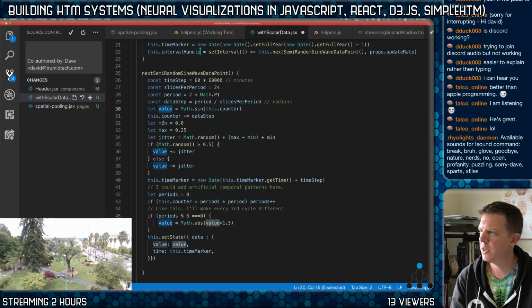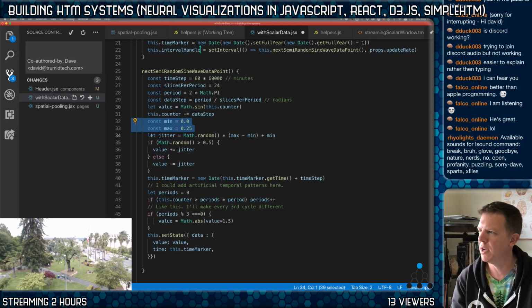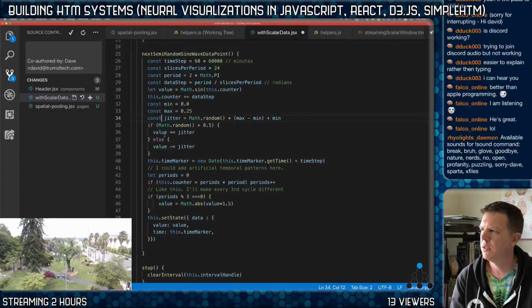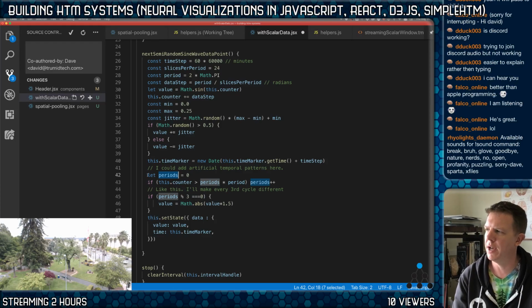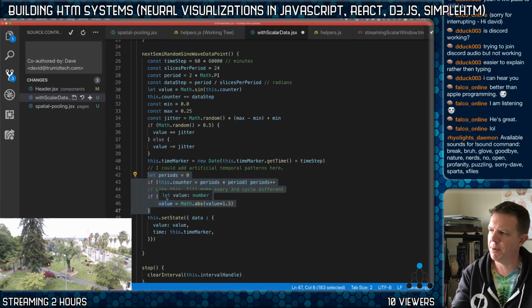Value is not, counter's not, min is constant, max is constant. Again, these are things that maybe I'll parameterize in the future, but for now, doesn't matter. Jitter is constant. Periods is not. Yeah, and this is something that I could change. This is where I could add more patterns. So this is the pattern that I'm adding.